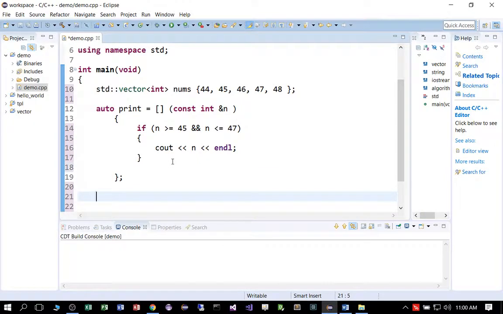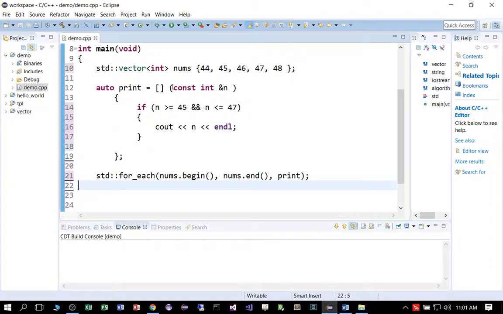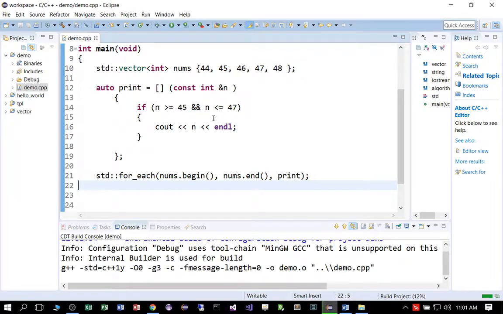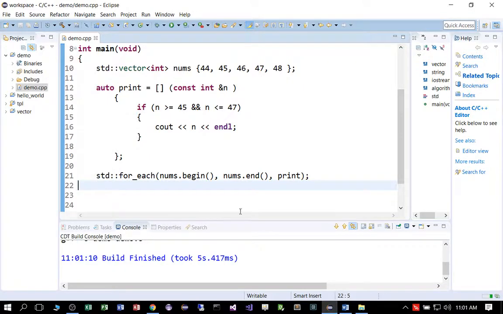Okay. Then I'm going to do a for_each, beginning, and then end of my list. Okay. Then I'm going to call out the print method. Okay, let's do a save here. Let's compile the code. Okay, so it goes successfully.